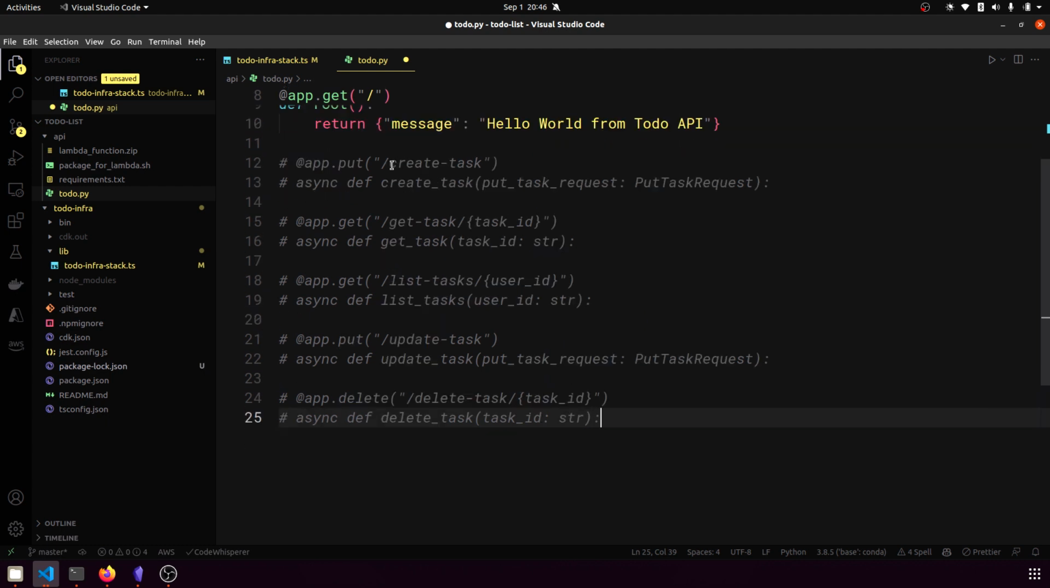So here I want a route to create a task. So it's going to be a put request to create the task. That's going to create my to-do item. And this is going to be the function signature. And for that, I'm going to have to create a put task request. So like a data model for what a task looks like and what parameters are involved. I could do separate parameters, but I prefer to have a data model or a data object to group them together like this.